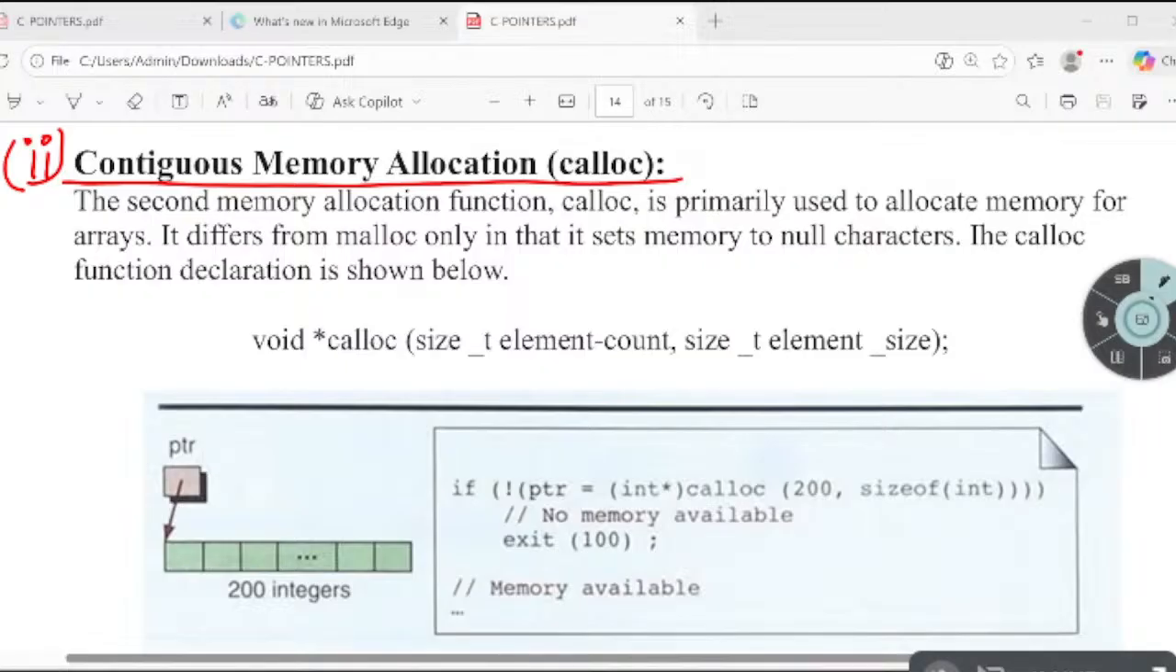Next one, contiguous memory allocation. Whenever we hear the word contiguous, that belongs to arrays. Right? Contiguous memory allocation, what should we remember? Arrays. Continuous memory locations.